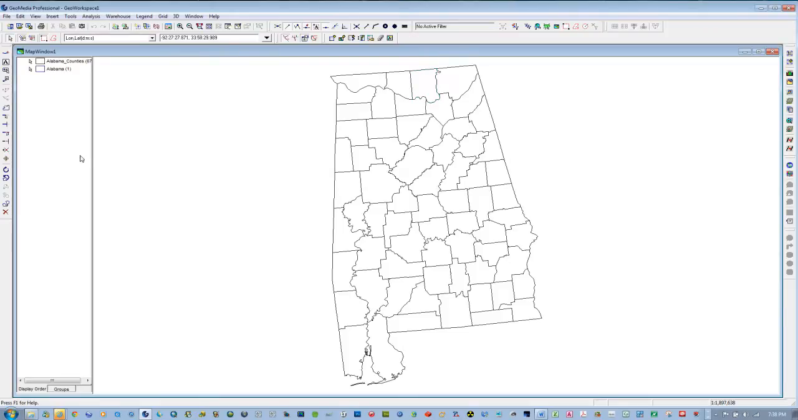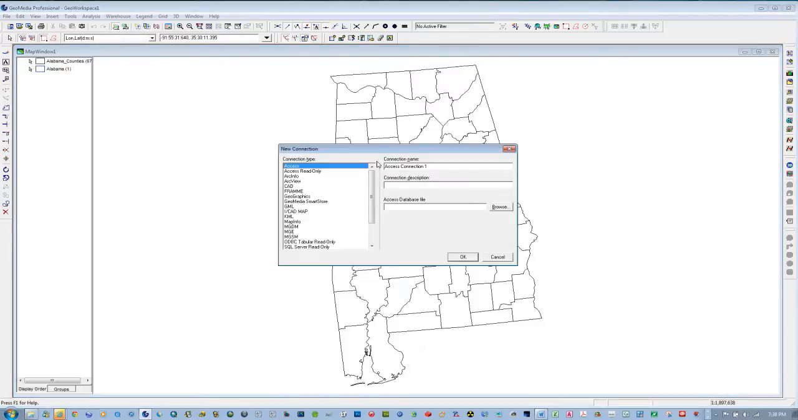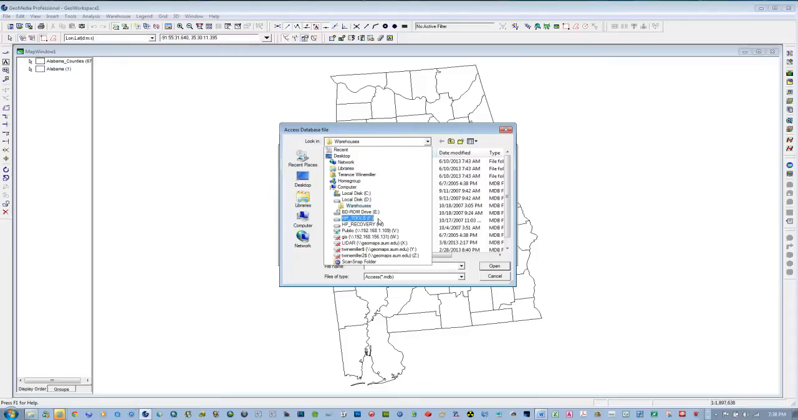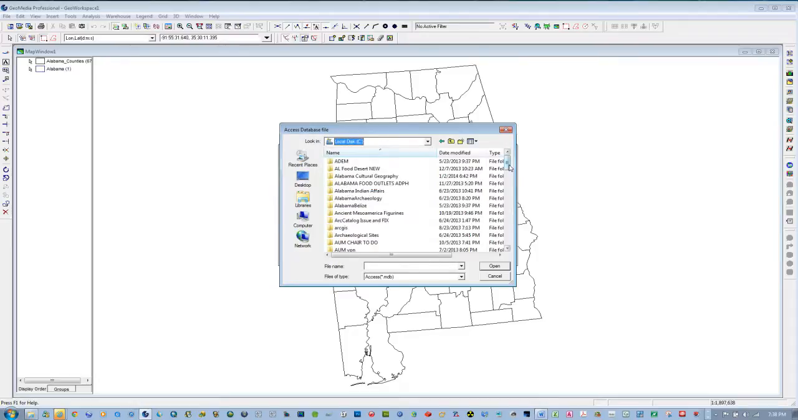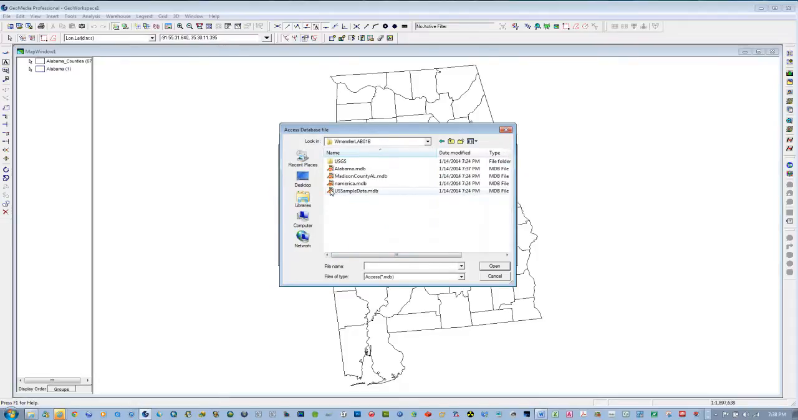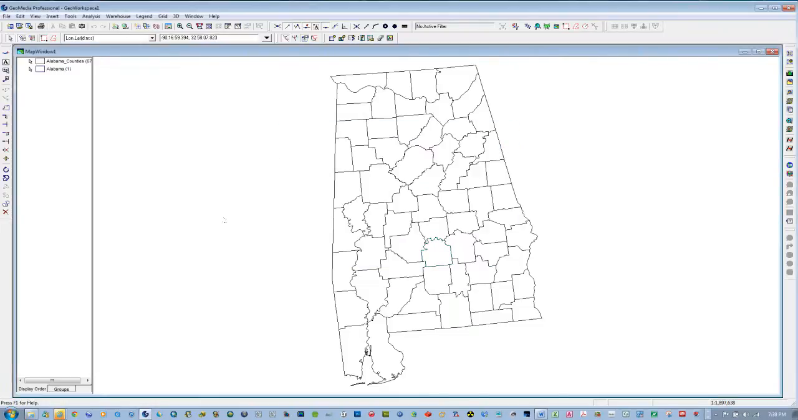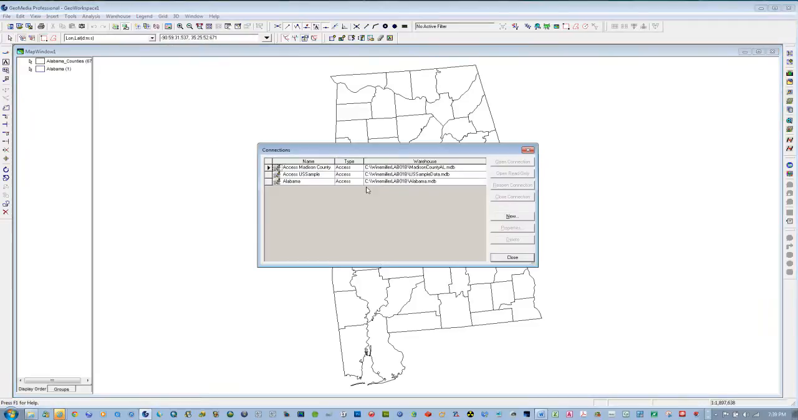So now what we're going to do is make another connection. Warehouse, new connection. This one's going to be Madison County, so type it in there. And by the way, you do not need underscores on connection name. We're going to browse. We're going to go to our folder on the C drive. Don't pick it up out of the warehouses. Madison County, Alabama, open, OK. So now we should have three connections here. Warehouse, connections, we've got three connections.